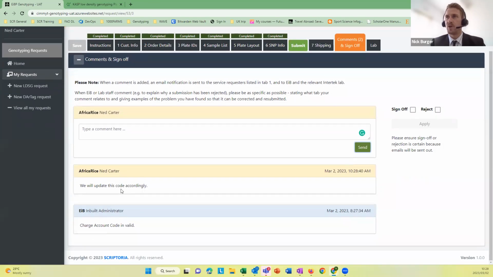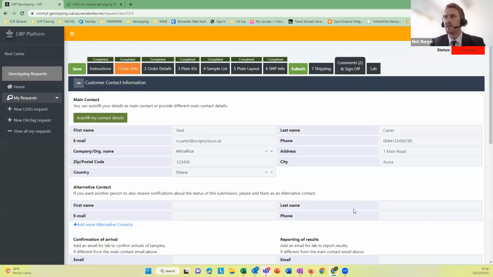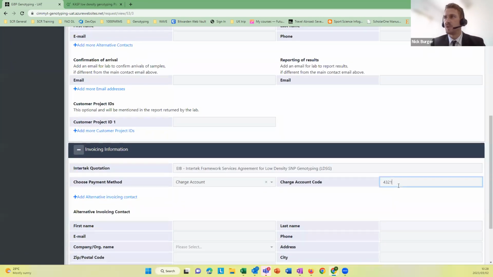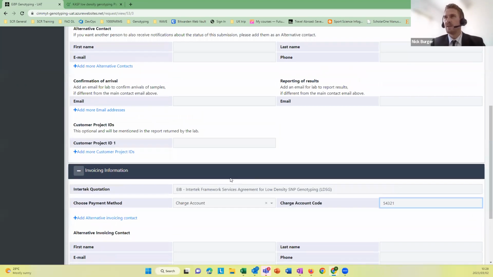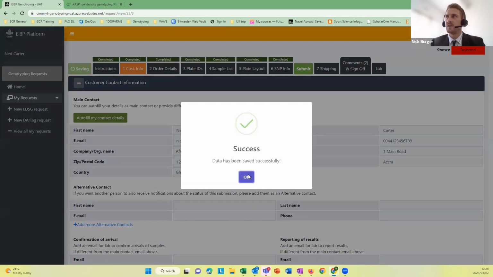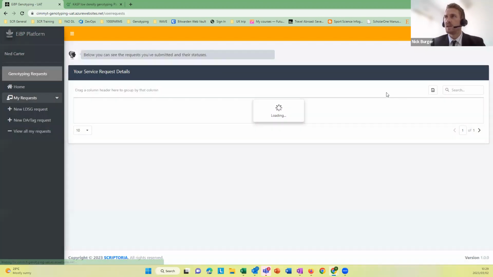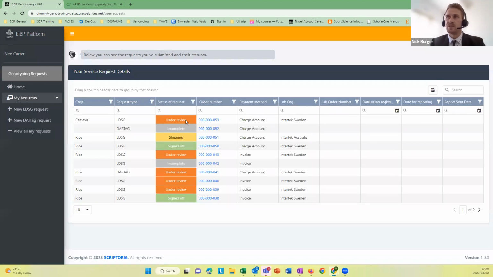So I've responded. Now it's my duty to return to this step here and address this issue. Let's say, for instance, this was actually meant to be 5, 4, 3, 2, 1, and I can select save right here. Then I will need to select the submit button to resubmit this request now that I've made this change. Once I've selected submit, this is changed from rejected to under review.